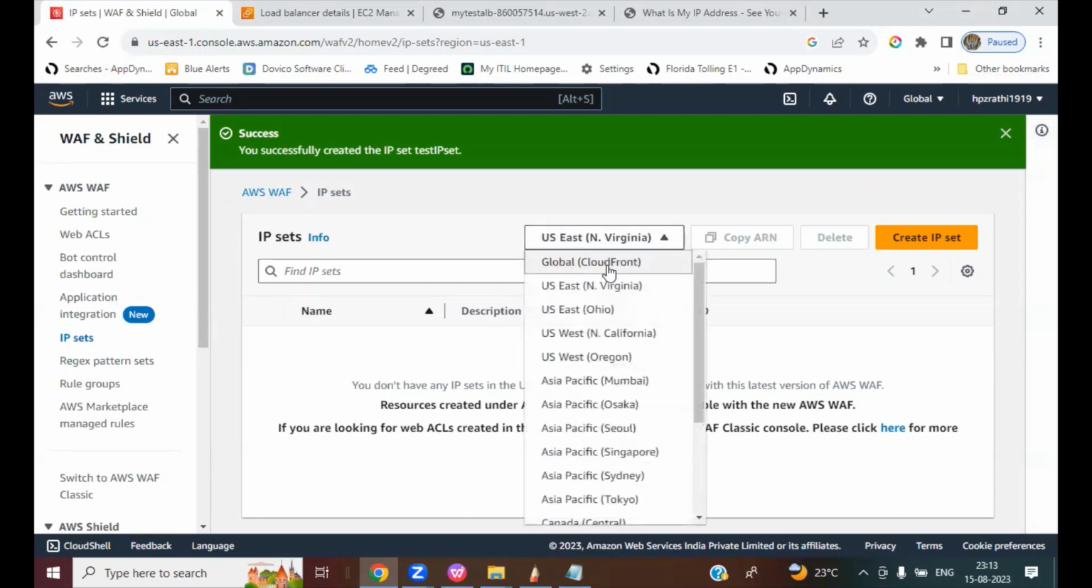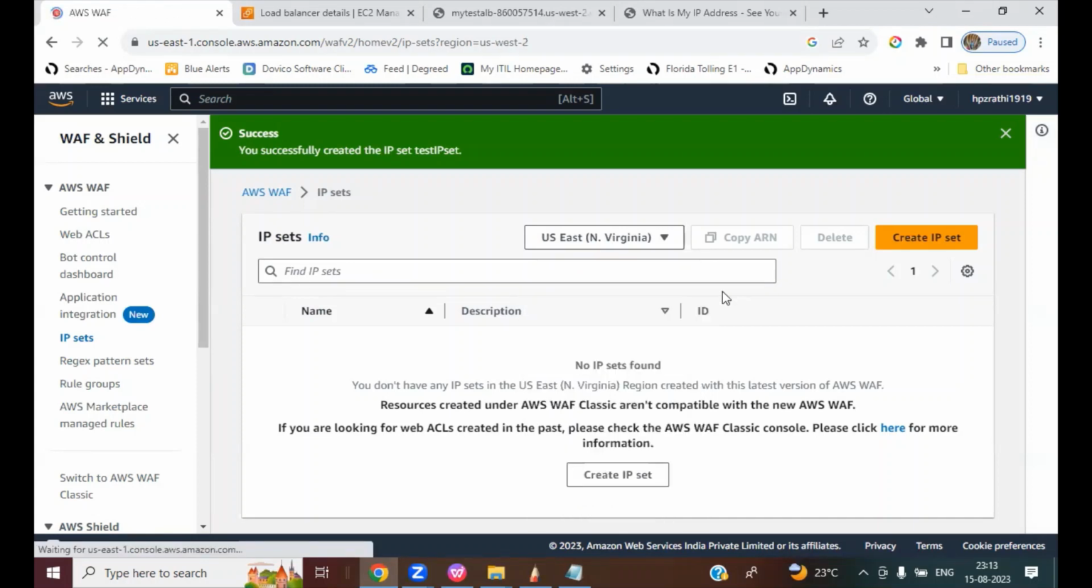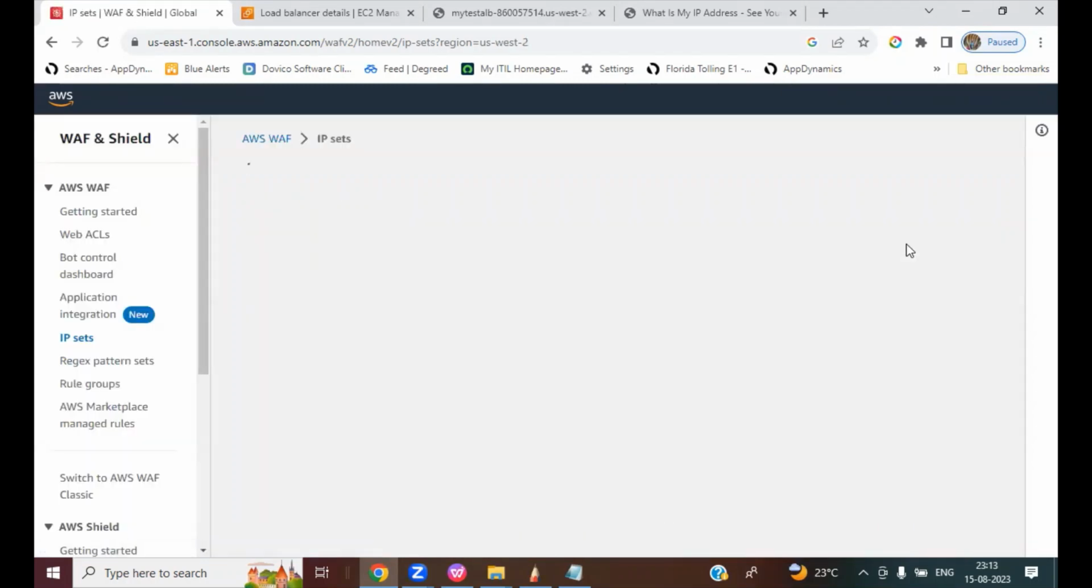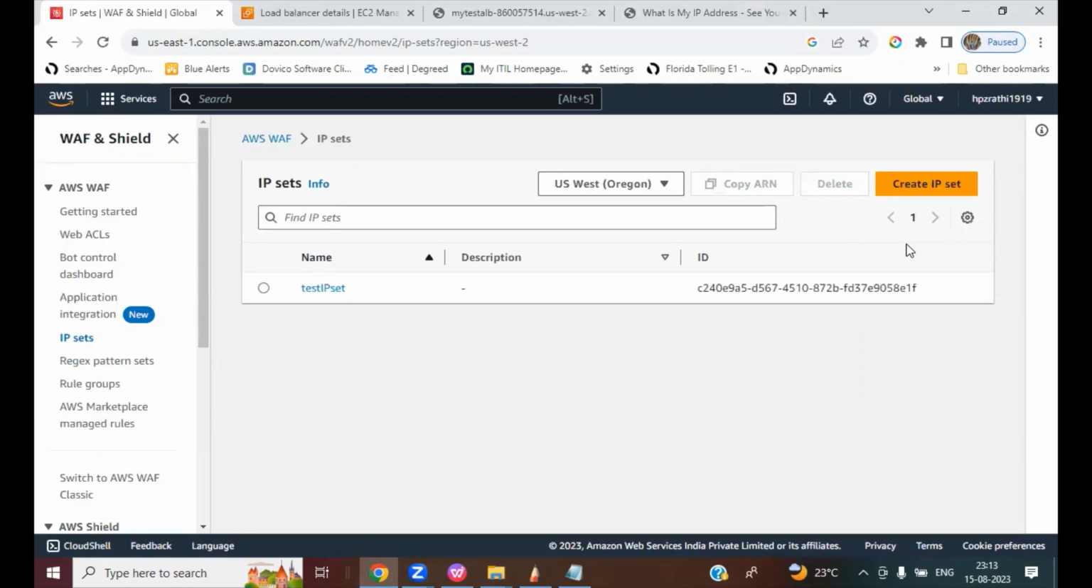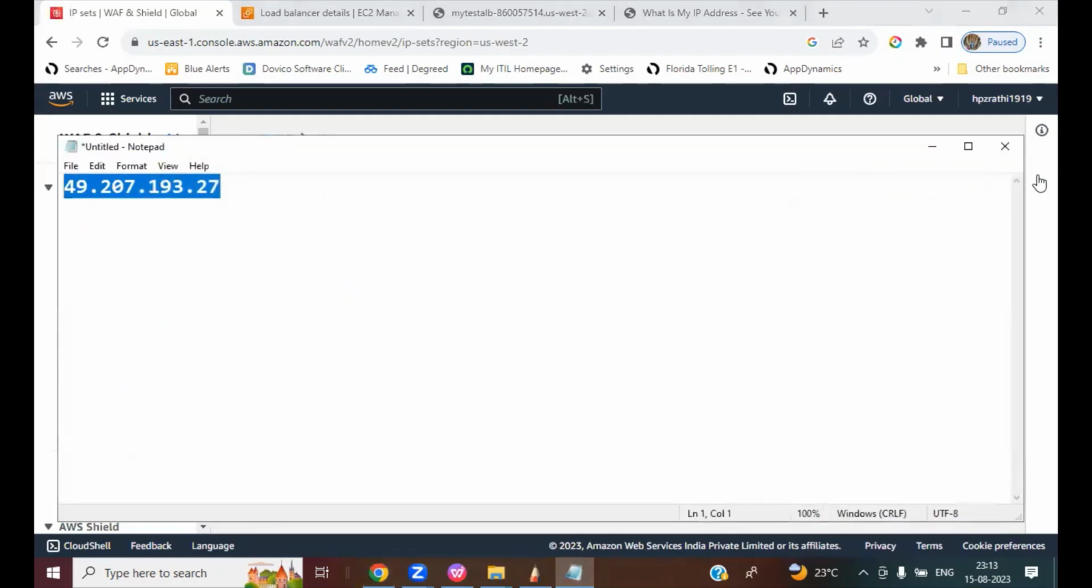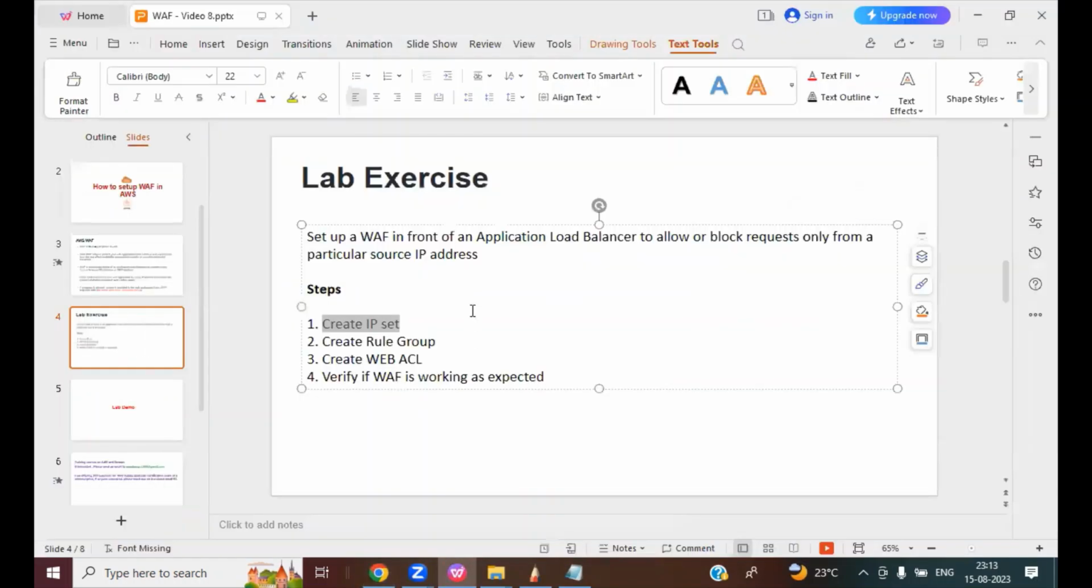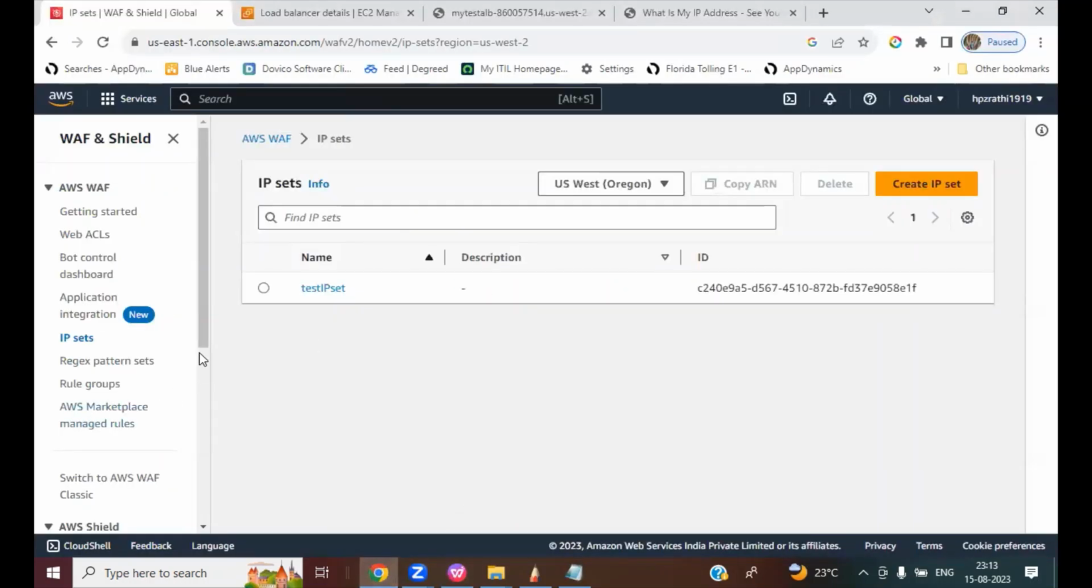So if I change the region to Oregon, you will see the IP set that we just created. Okay, you can see it. This is our IP set, test IP set. Now, what is the next step? Next step is creating a rule group. So let's go ahead and create a rule group.